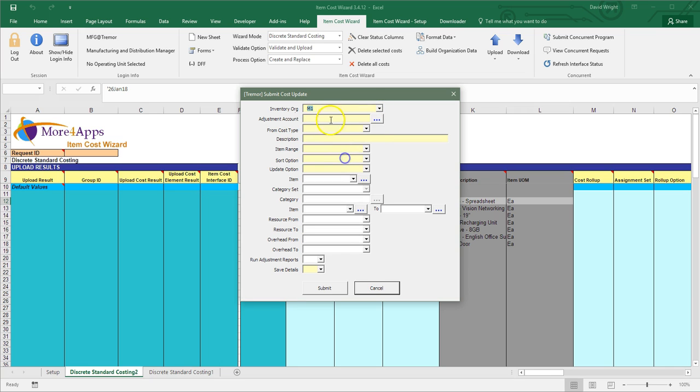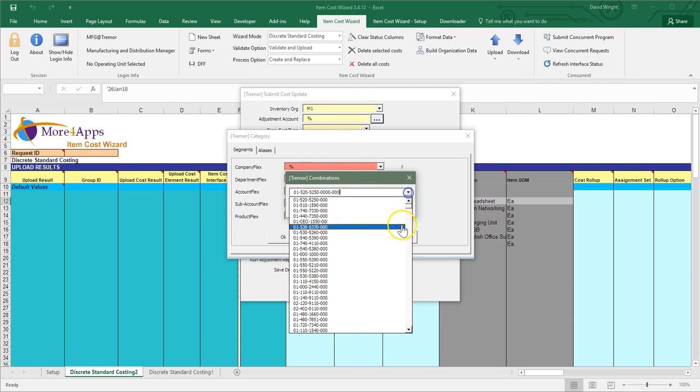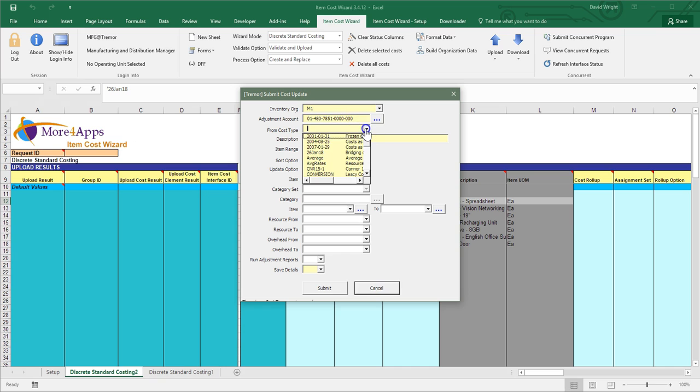Choose our inventory org, put an adjustment account in, and the cost type we're going to copy from is the 26 Jan 18 cost type, and I can say all items. You can see there activity and item costs, we're loading everything, and we'll say yes to saving the details. And we'll run the adjustment report as well, and just press submit.